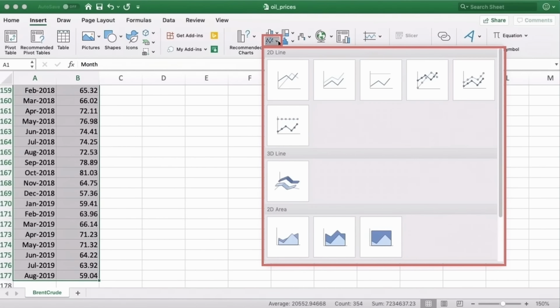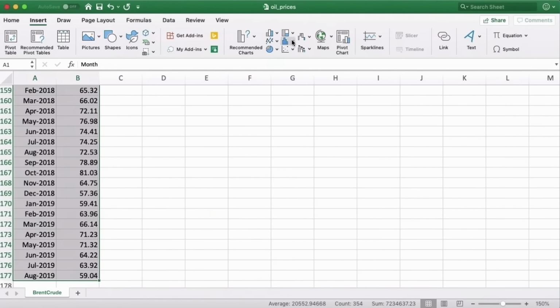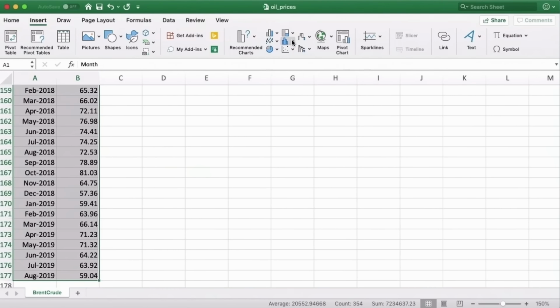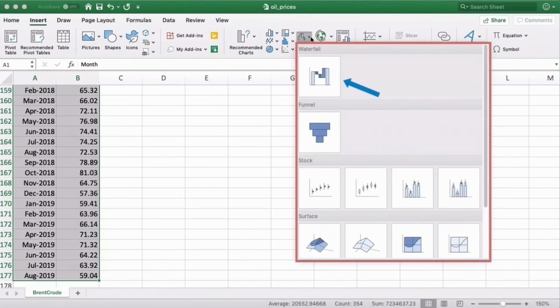There we can see that there is a wide range of possible options. For instance, if we click on the line charts menu, we can see that there are a whole range of different types of line charts that we could go with. Likewise, if we went with bar charts, we can again see that there are histograms, box and whisker plots, and so on.